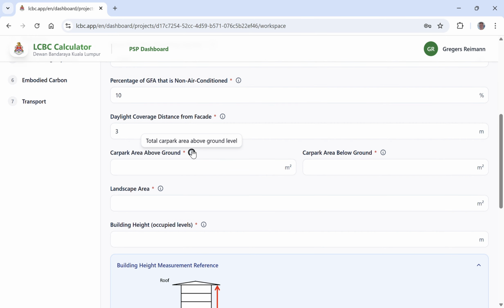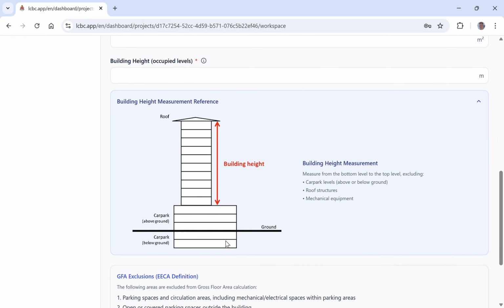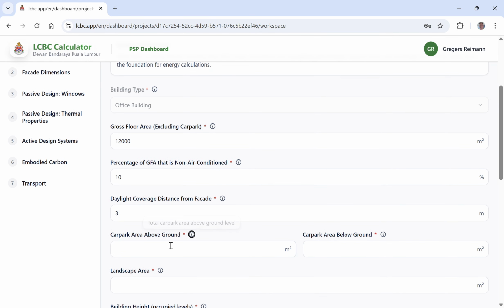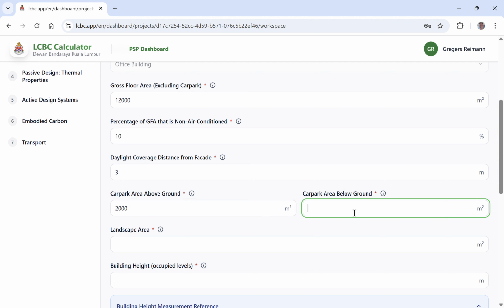We also have to enter the car park area above ground. And again, we can just scroll down to this basic cross section. So we have car park above ground and below ground, and later the building height, which should exclude the car park. So the car park above ground, we have 2000, and the car park below ground, we have 1500.